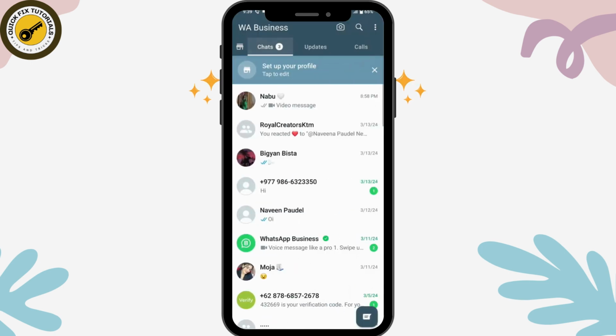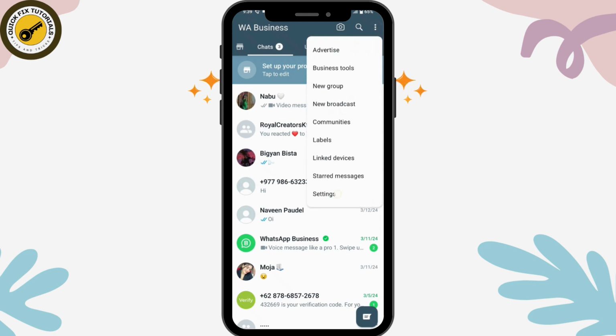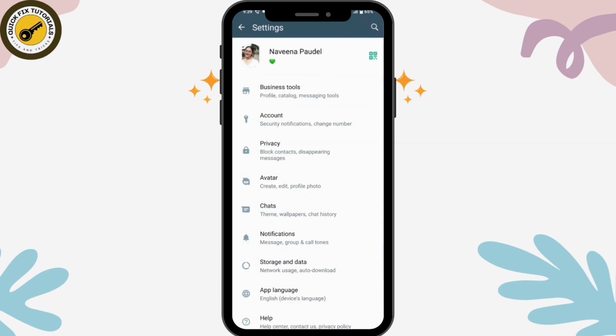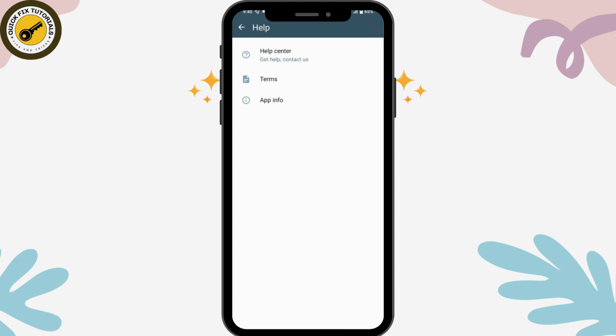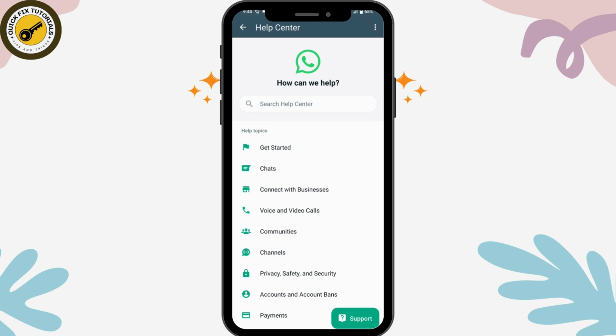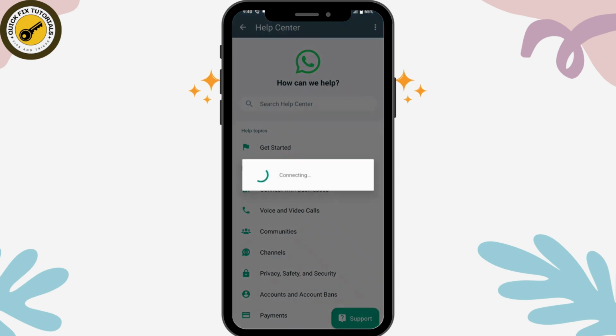And once you open your WhatsApp, now you can go for the upper right, which has that three dots icon, and then you can go for settings. And under your settings, you can simply go for help center or the help. And under your help, you can again tap on help center. And under help center, now you can tap on support, which is on the bottom right.